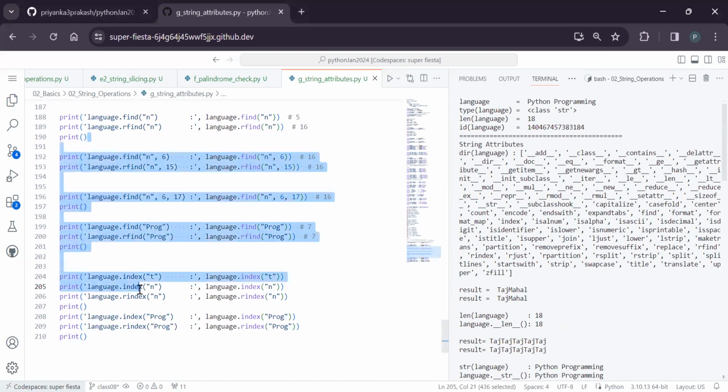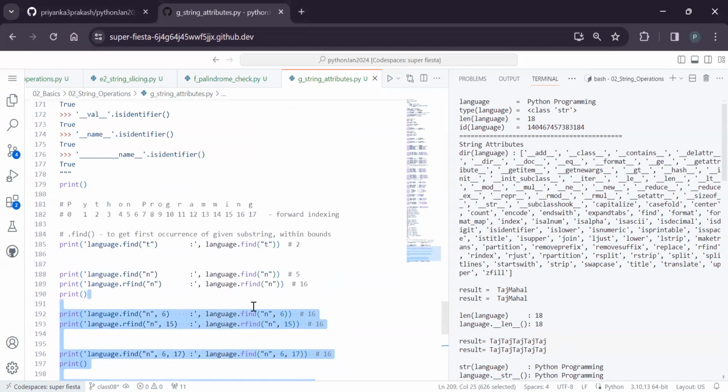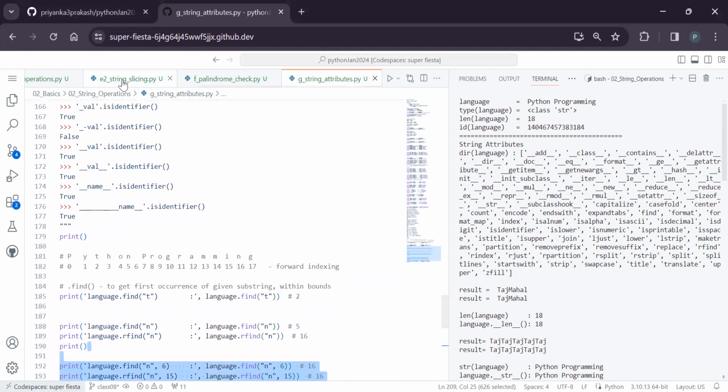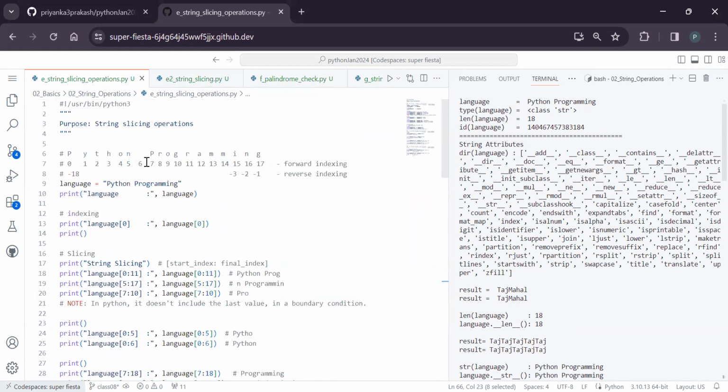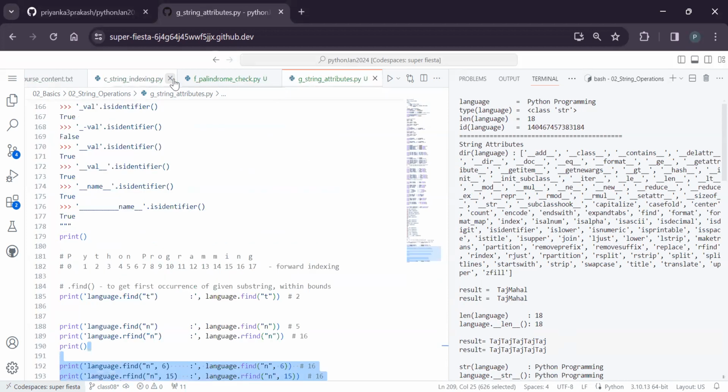Till now we have been very optimistic. We are trying to get the things which are present. Generally, what happens when you do indexing? If you are going out of index, what does it throw? Indexing will throw an error, right? For slicing, there is no problem. But for indexing, what you noticed? If you are asking for a position which is not present, it will throw an index error.